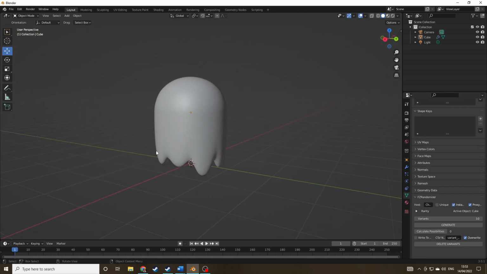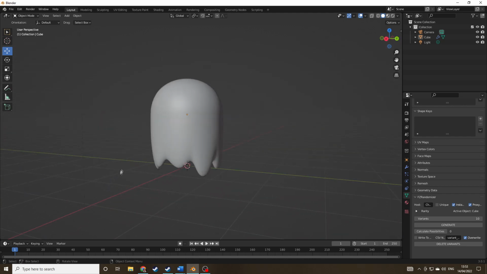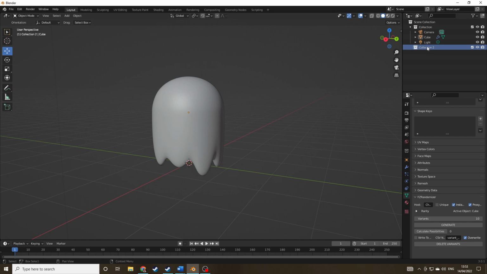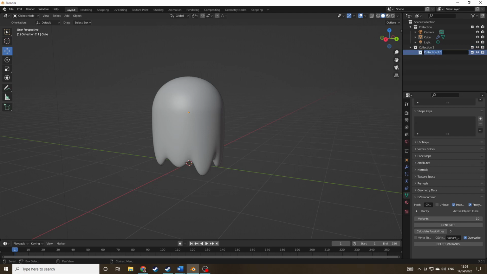So what we'll do now at this point is start cleaning up things. This is going to be the basis of our ghost. So I'm going to go up here in the top right corner and press C just to make a new collection. And within that I can press C again to make a second collection. We can then just rename it Ghost Body, and just ensure that our cube is actually within the body itself. Move that down.